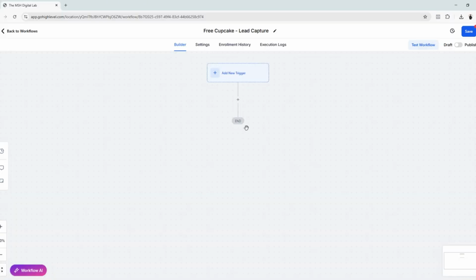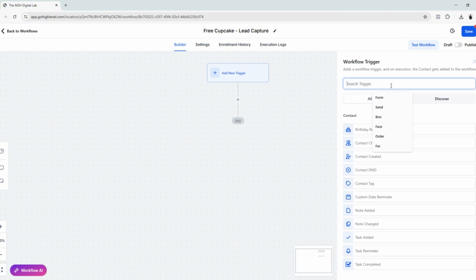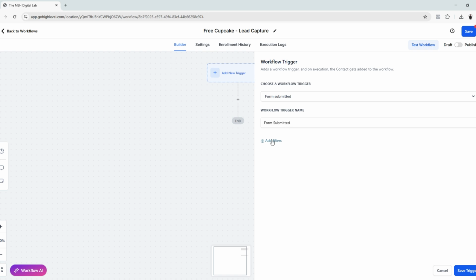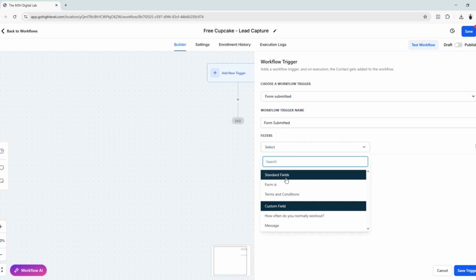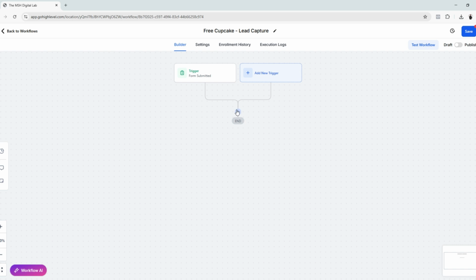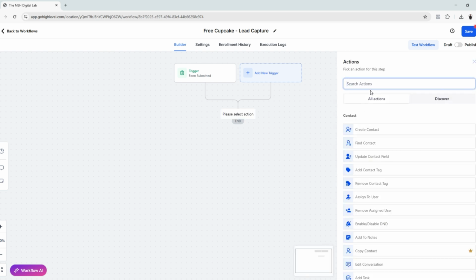So let's go ahead and build this workflow. First step is to add a new trigger. We're going to have them fill out a form from our landing page. So search for the keyword, choose form submitted, and then add filter. Form is okay. I already have the pre-built form here, free cupcake lead capture, and then just save trigger. And then let's create an outcome.